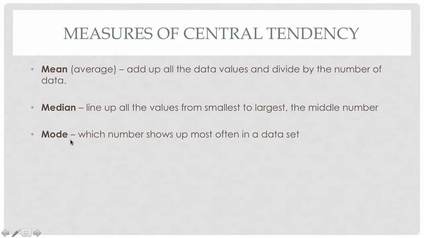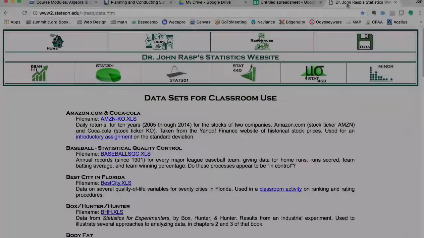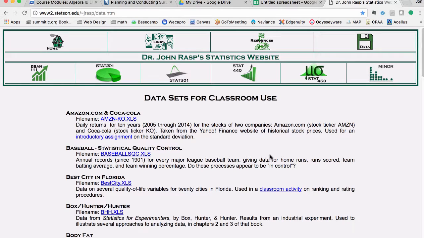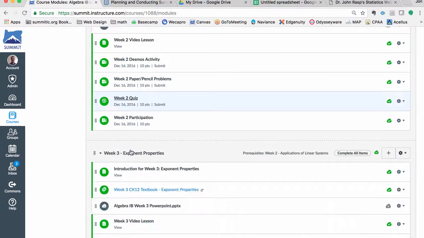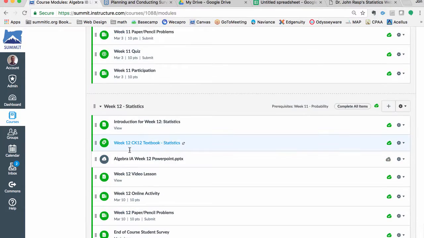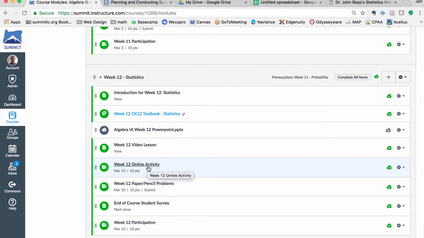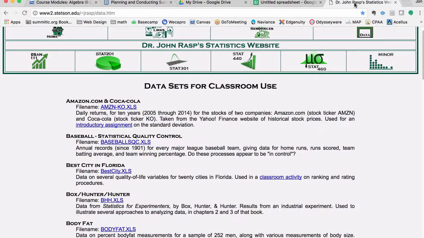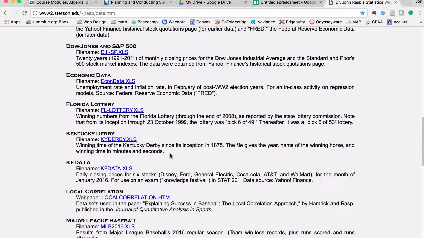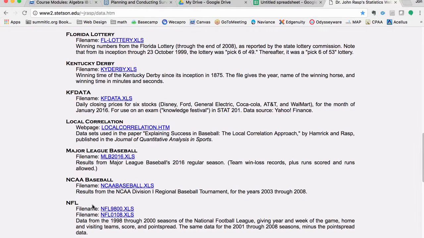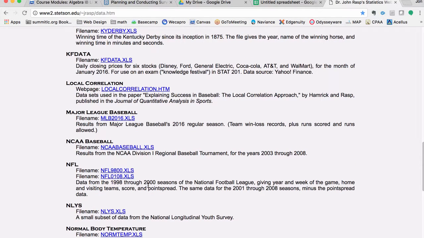All right, so let's pull up a set of data and let's talk about how to find the mean, median, and mode. All right, here we are in our data set. This is what I shared with you. Again, for week 12 in our class, for the online activity, you need to come to this website, Dr. John Rasp's statistics website. You need to find an interesting data set that you want to use. I'm going to use NFL data, from the 2001 to 2008 seasons.